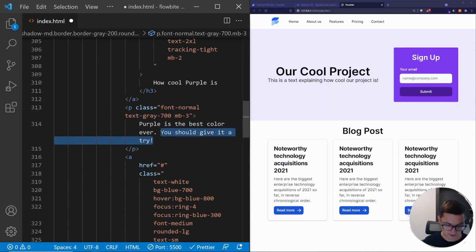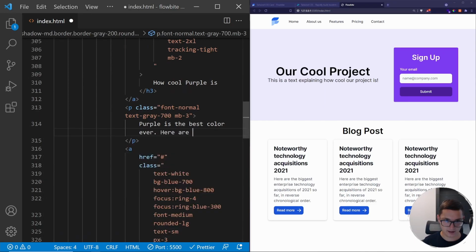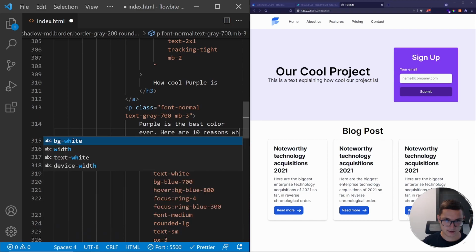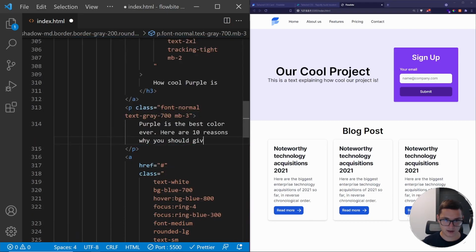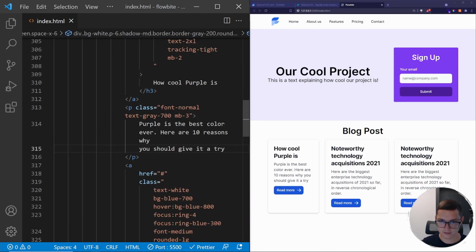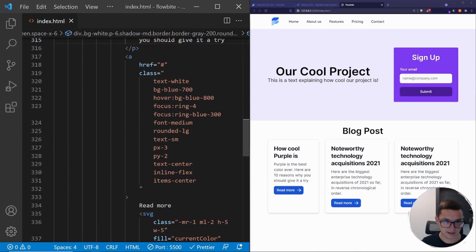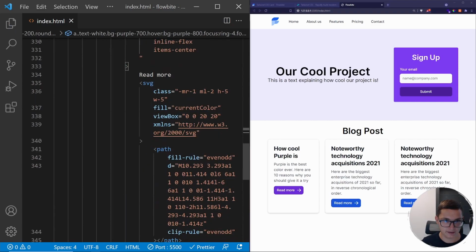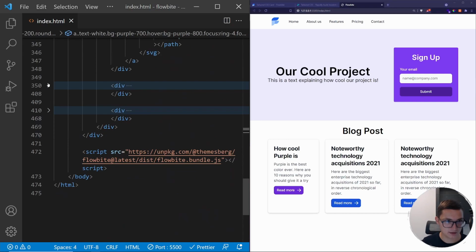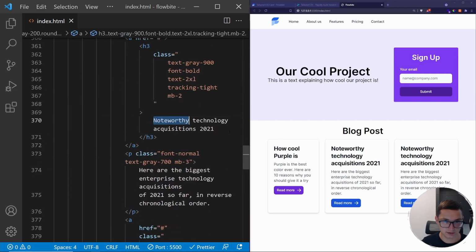No, wait. Here are 10 reasons why you should give it a try. Yeah, next. And then again, this blue can become purple now. Awesome. Read more, of course. Let's see the next one.